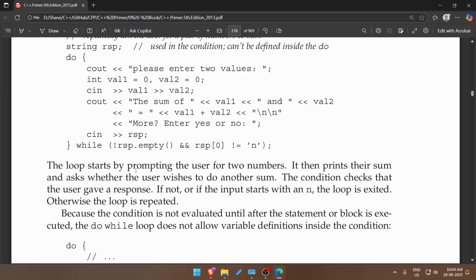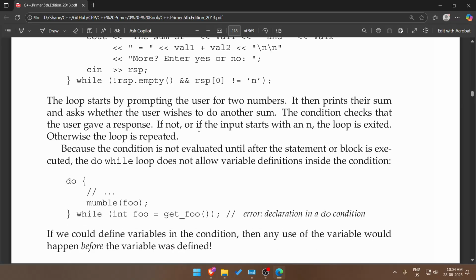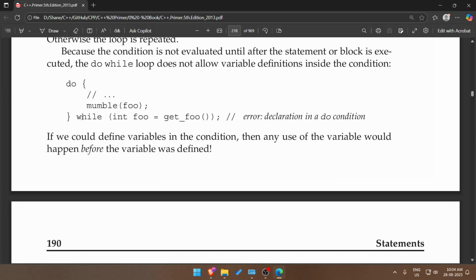The condition is not empty. The loop starts by prompting the user for 2 numbers. It then prints their sum and then asks whether the user wishes to do another sum. The condition checks for more, yes or no. So the condition checks the user gave a response. If not, or if the input starts with an n, the loop is exited, otherwise the loop is repeated.